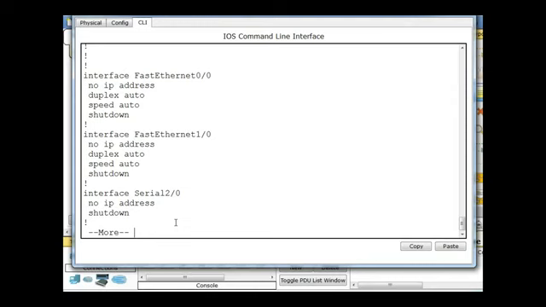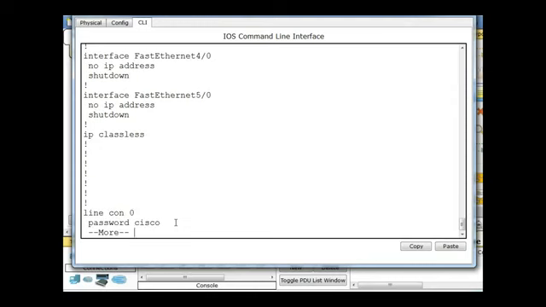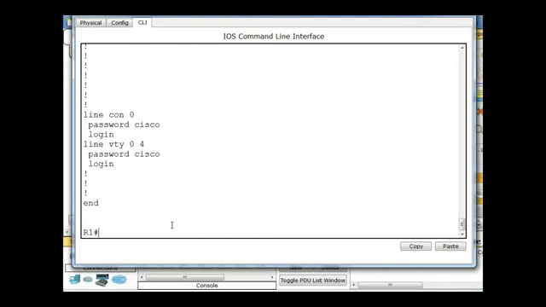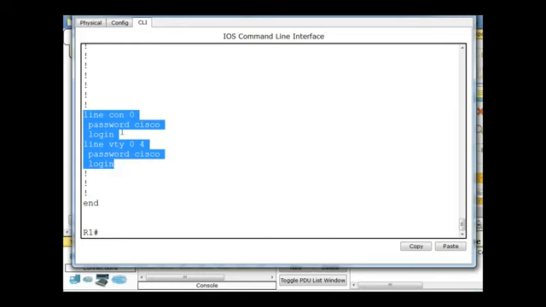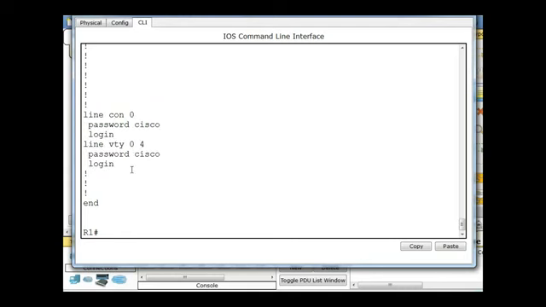I'm hitting spacebar for more. There's line console 0, password Cisco, and then line VTY 0 4, password Cisco, login. So now both lines, line console, our console port, and also our virtual terminal port have been configured for login.